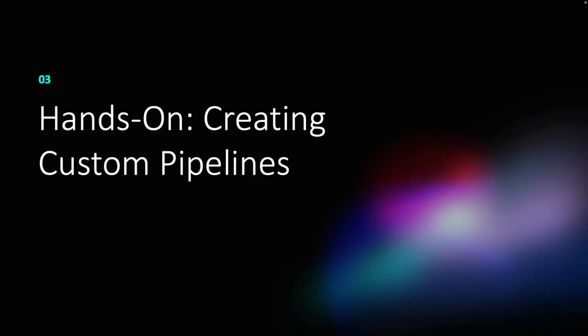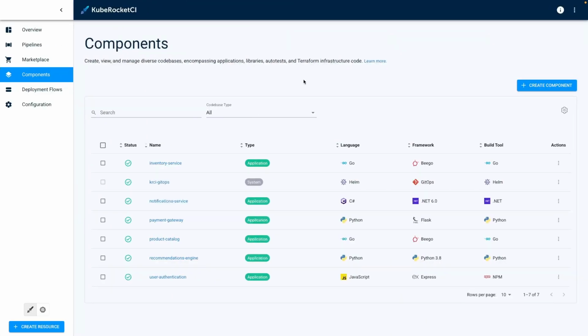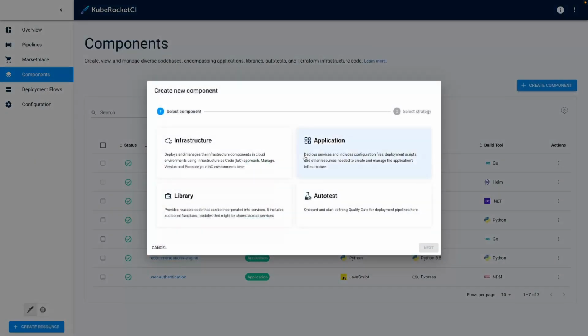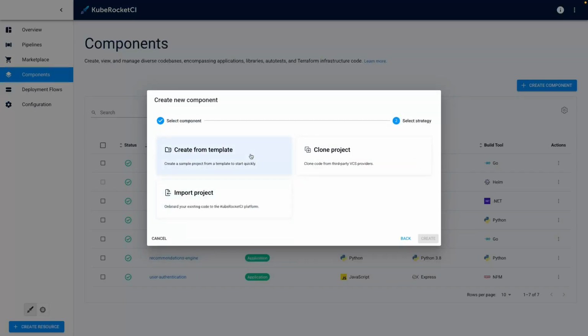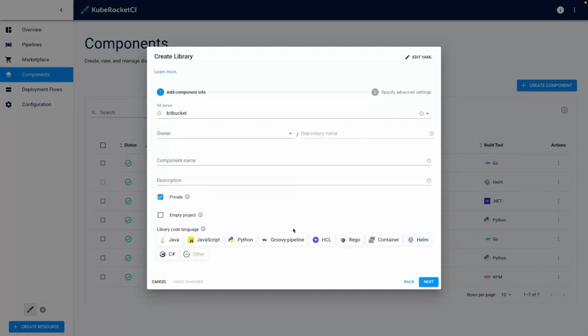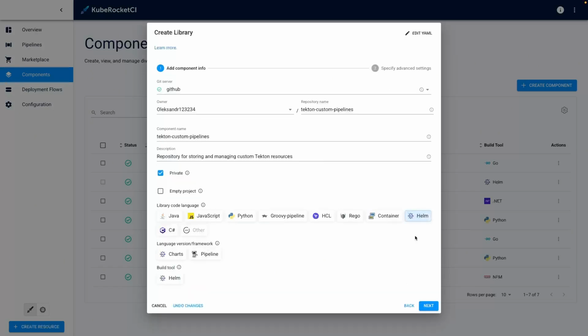Now, let's create a pipeline with project-specific logic. Navigate to the portal, select the Components section and click Create Component. Select Library, Create from Template. Specify the Git server, repository name, description, code language, and framework. In the Library Code Language field, select Helm, Pipeline, Helm.